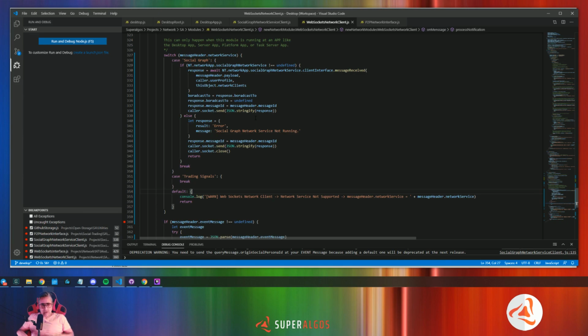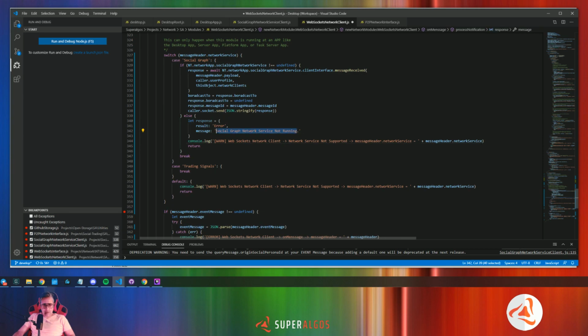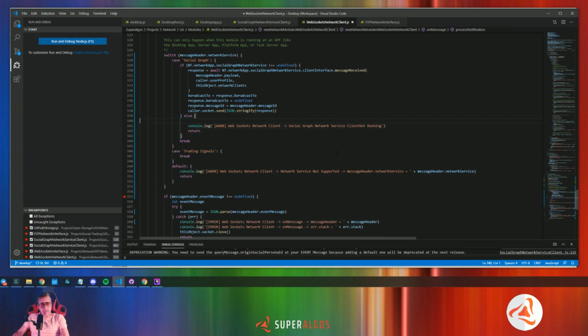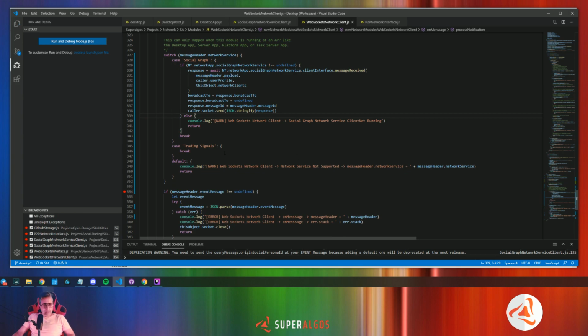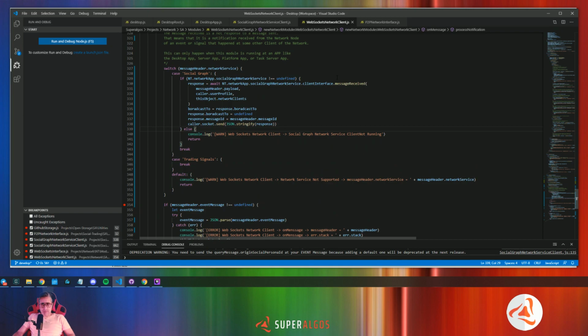At the node we have several services running. So here we will have something like this. It will be the social graph network service client not running. This will be enough to know what is going on.